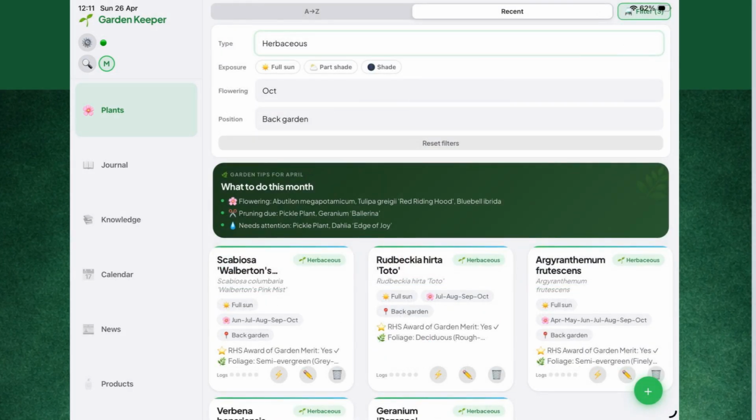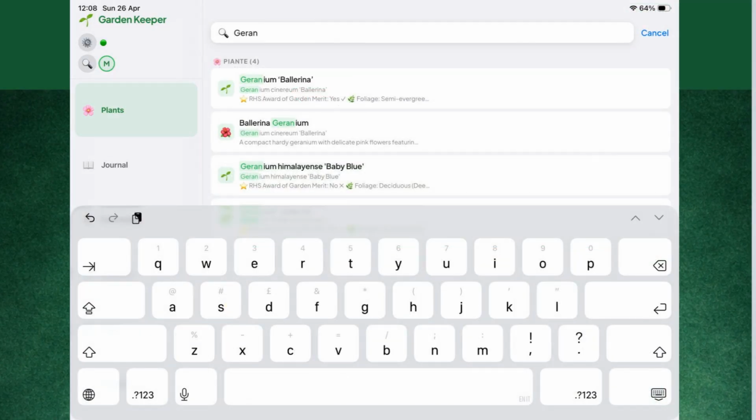And here's the result. 3 filters combined, herbaceous, blooming in October in the back garden. Out of 122 plants, only the ones that match. And if you already know what you're looking for, just type. Search runs across every plant in your archive. Common names, cultivars, botanical names. 3 letters are usually enough.